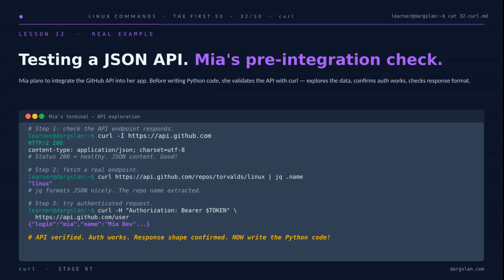Mia wants to integrate the GitHub API into her app, but instead of jumping straight into Python, she pokes at it with curl first. Step 1. A -I to check the endpoint is alive. HTTP 200, JSON content type, good. Step 2. Hit a real repo endpoint and pipe it through jq to pull out just the name. Step 3. Send her token in an authorization header and confirm the authenticated response shape. 5 minutes in the terminal, and now she knows exactly what her Python code needs to handle.